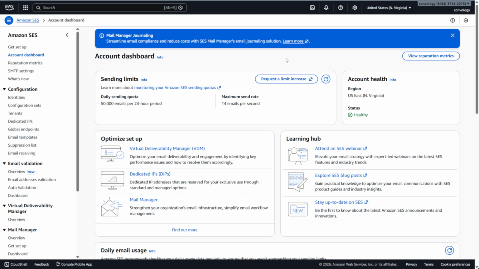I hate to say it, but they change their interface from time to time. I make these videos from time to time showing how to set up SES. This is what it looks like today.